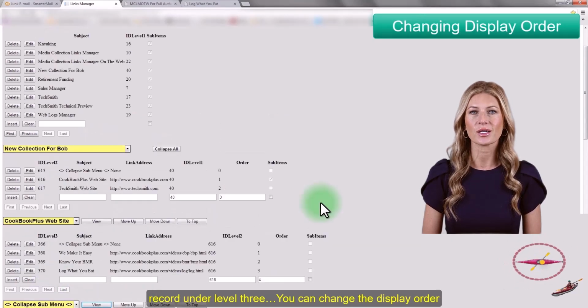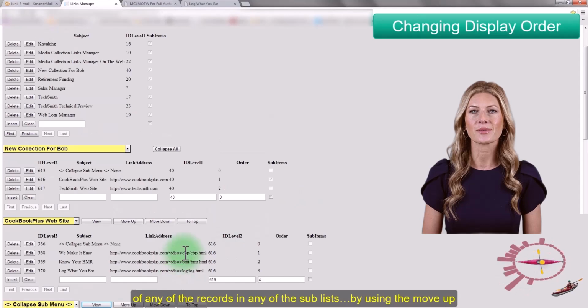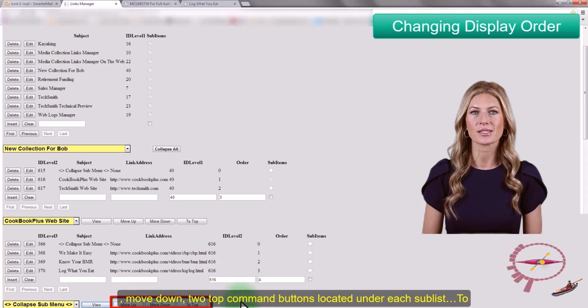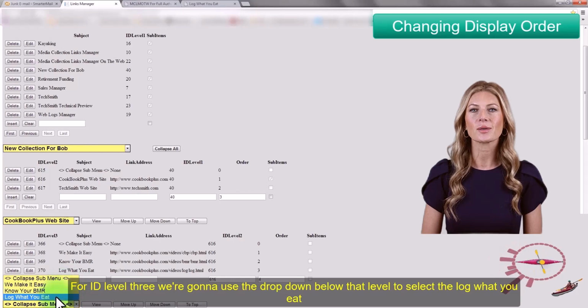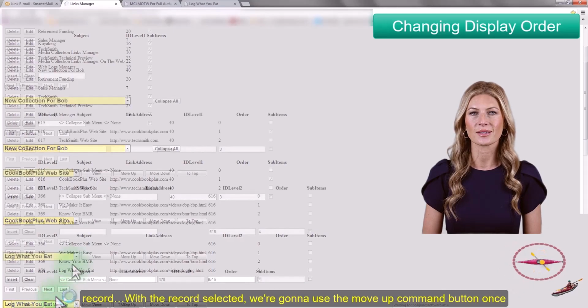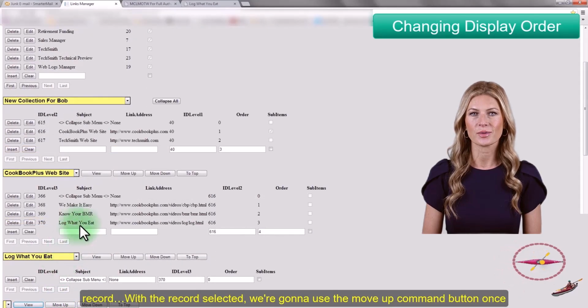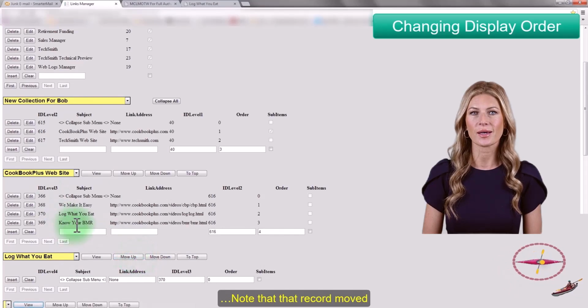You can change the display order of any of the records in any of the sublists by using the Move Up, Move Down, and To Top command buttons located under each sublist. To change your record's display order, you must first select the record. For ID level 3, we're going to use the drop down below that level to select the Log What You Eat record. With the record selected, we're going to use the Move Up command button once. Note that that record moved up and the Know Your BMR record moved down.